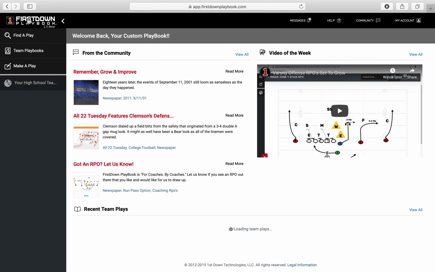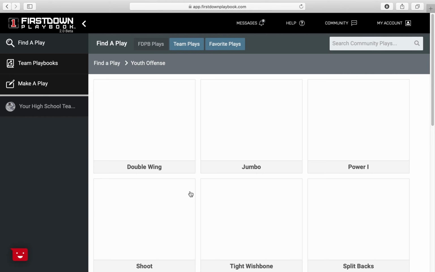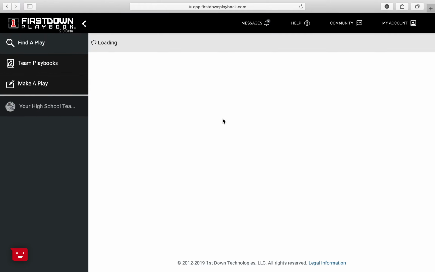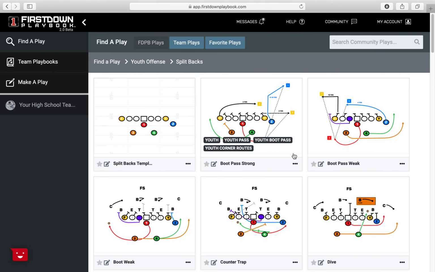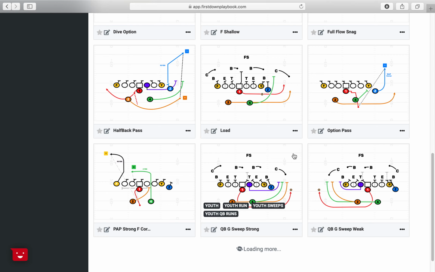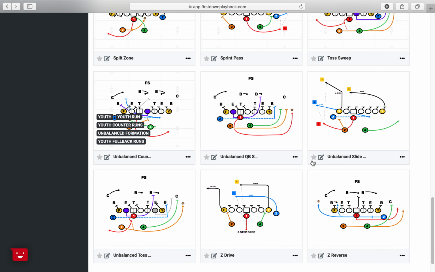So here's how you're going to find these plays in First Down Playbook. When you go to find a play, you're going to go to the youth offense, obviously. When you open up the youth offense, you'll see all these formations, and we were just now in split backs. As you open that up, you'll just scroll down in every one of these formations. As you get to the bottom, you'll have the normal formation, but then what you'll have at the very end of it is unbalanced looks that you're looking at right here. We'll always have 3 or 4 unbalanced looks as well as some passes that'll fit into your game plan.